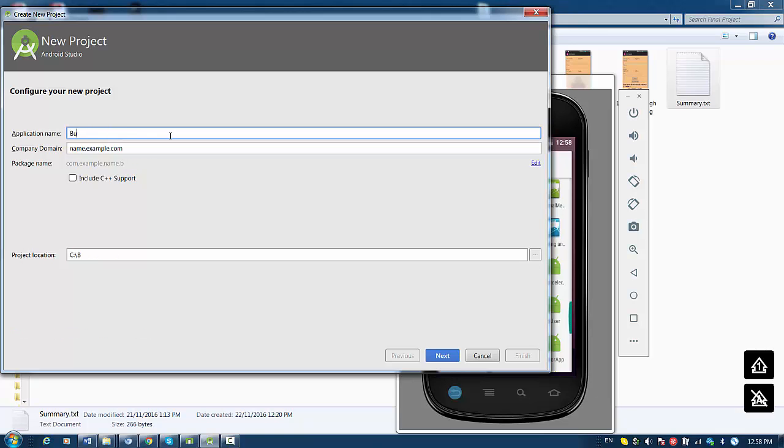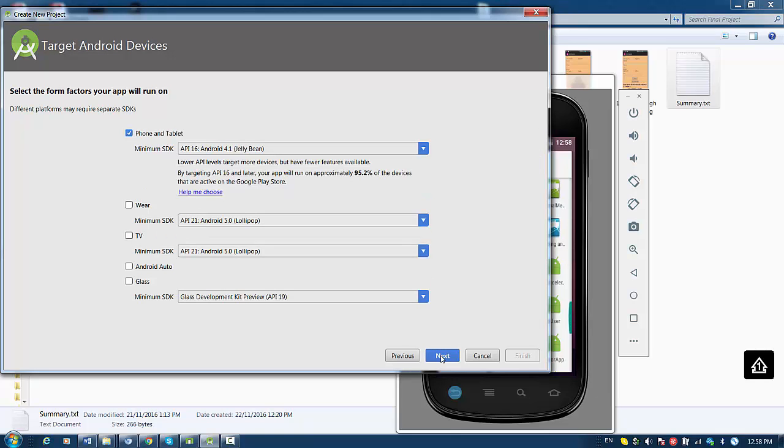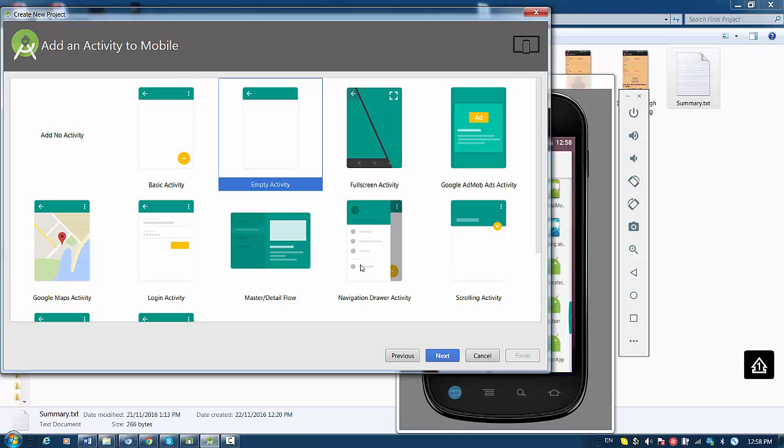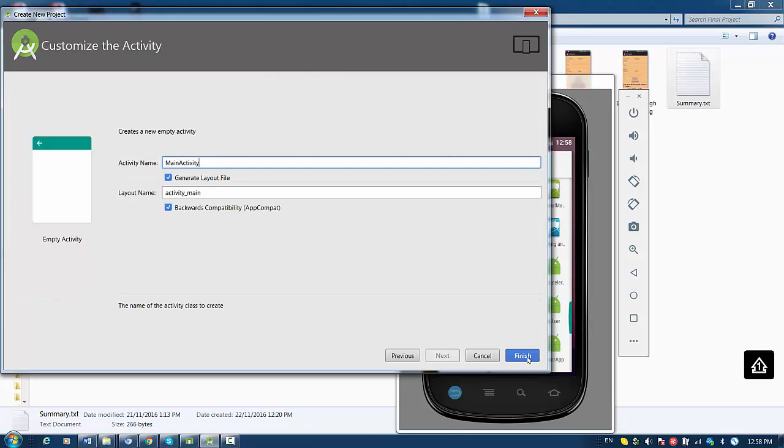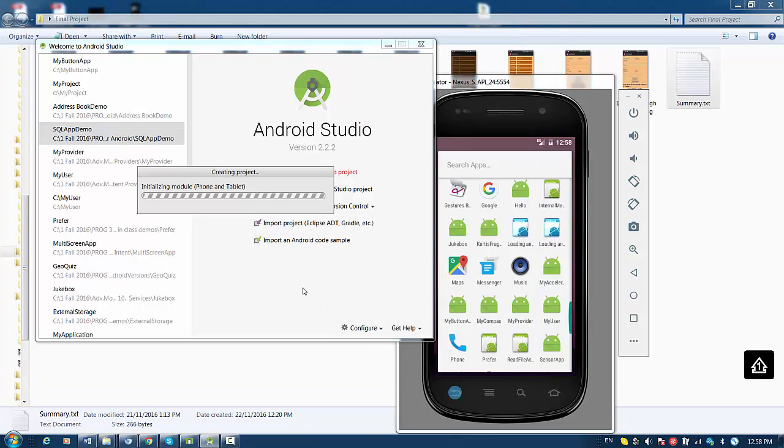Type button application. Next. I will support minimum SDK 16, but you can select any of those. Next. Select empty activity. Next. Finish.